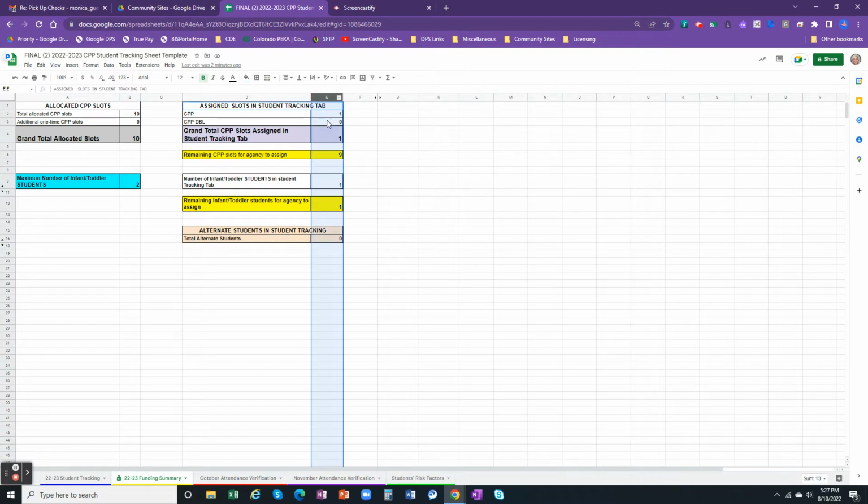Right here in column E is the balance left. Right here it says assign slots in student tracking tab. This is telling you how many students you have in your tracking as CPP or CPP double. In this case, it's Allie that we assigned just 1 CPP slot. Yes, a total of 1 slot has been assigned. And the remaining slots we have to assign. Correct, because we had an allocation of 10 minus Allie's right here, so a total of 9 left to assign.